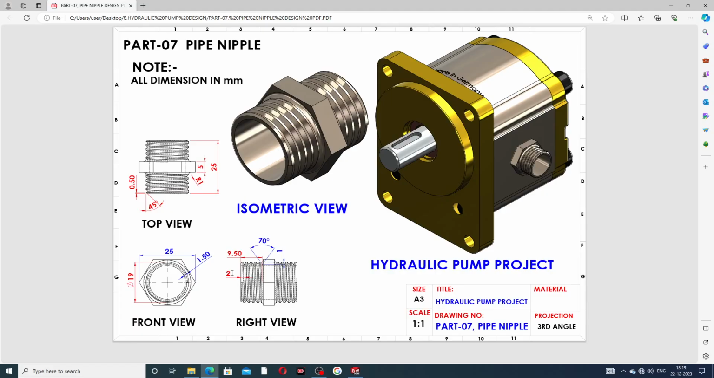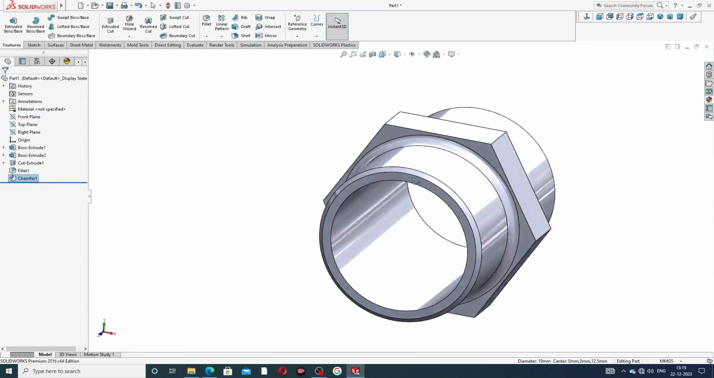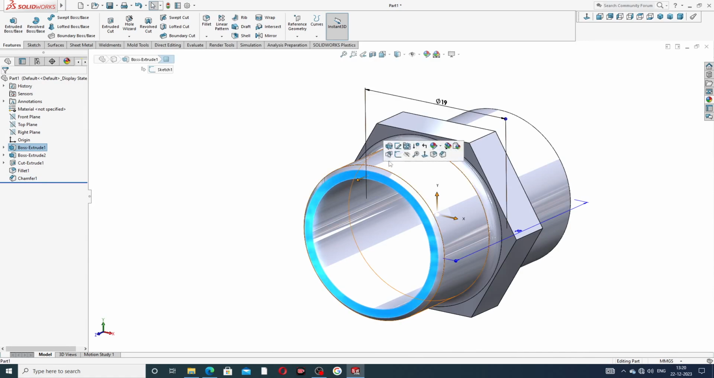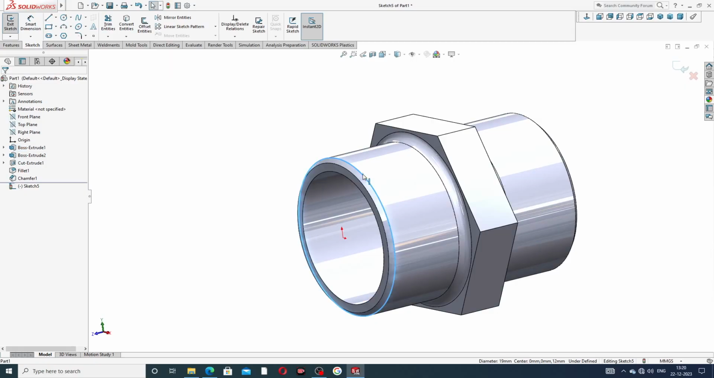This uses a 2mm pitch, and this half is 4.75mm, and this full is 9.5mm, and this is a 70° angle. Okay, at first select this face sketch, and select this upper line, and use Convert Entities.